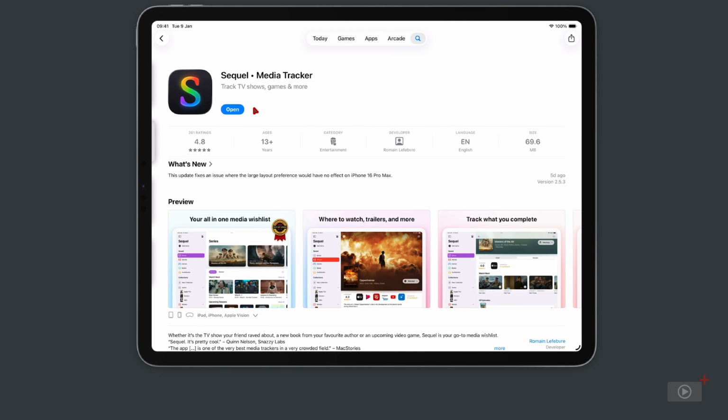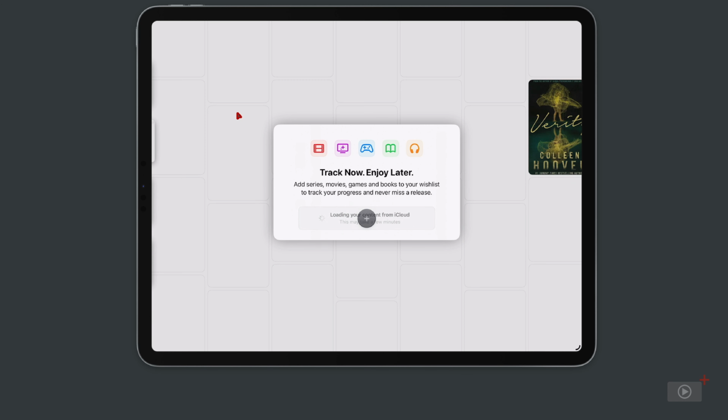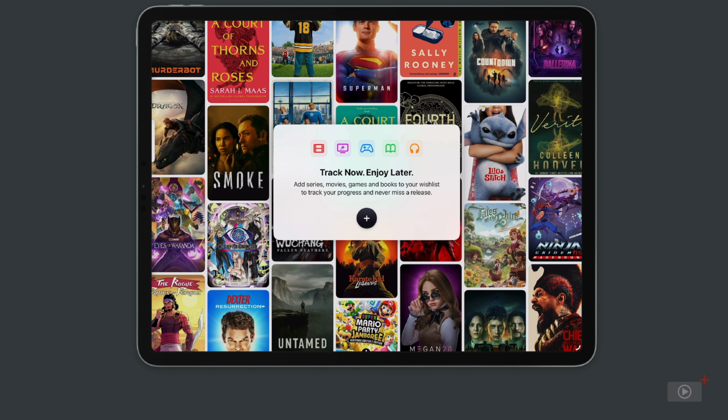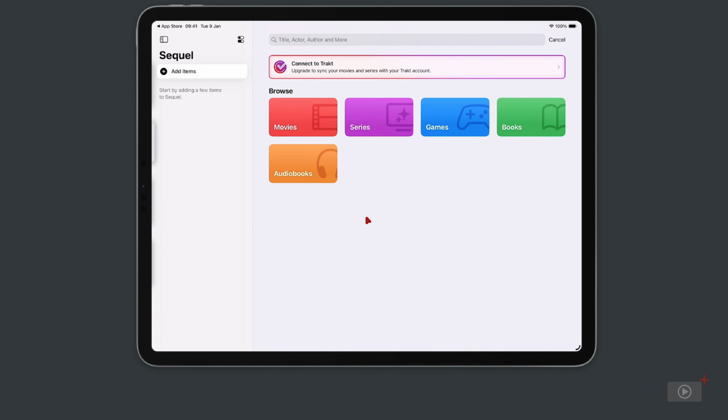Okay, this is Sequel Media Tracker in the App Store, so I'm going to tap it to open. And this is the first time this has opened on this device, so this is the screen that you should see too. We can see the 5 categories of media that we can track on here. So I'm going to tap on plus. And this is our main interface. Now I'll run through how this is set up shortly, but first of all, I want to just highlight this box here that allows you to connect to Tracked, which is a third-party cloud-based media tracker that you may already use. We cover off how to synchronize your Sequel data with Tracked further on in the video.